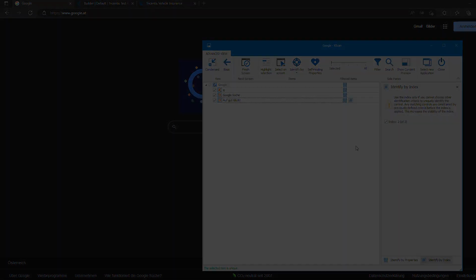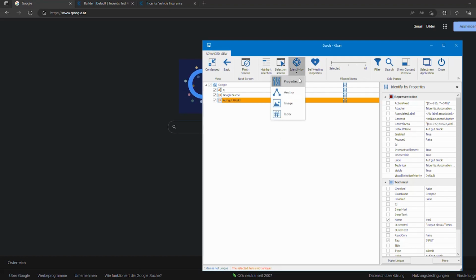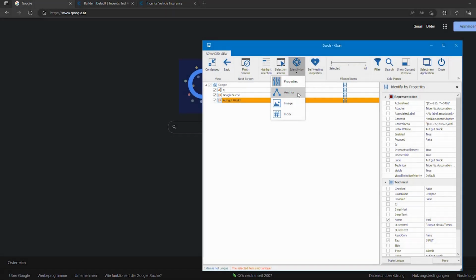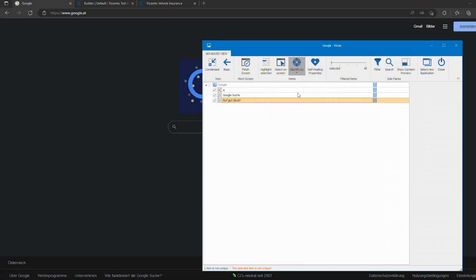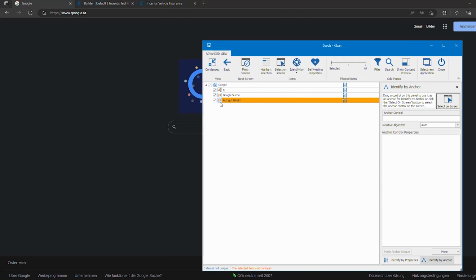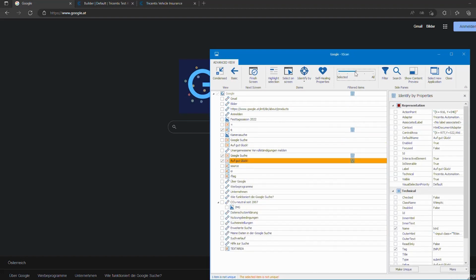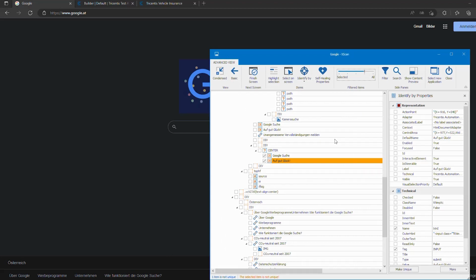A third option to identify is by anchor. Anchoring can be very useful if a control does not have a good mechanism to identify it by itself. To use it, we need to bind or link our target control to another one. Xscan will use the relative location between those 2 controls to find our target control. To do that, we will first expand the list of controls in the scan to find one that is in very close proximity to the one that we want to identify. The further away it is, the less reliable anchoring becomes.